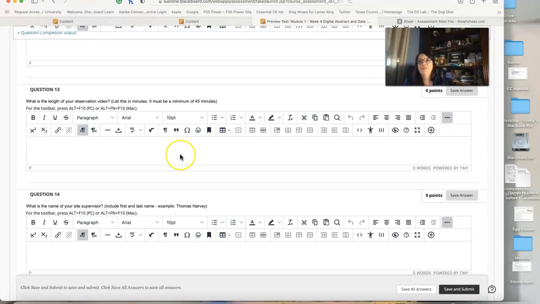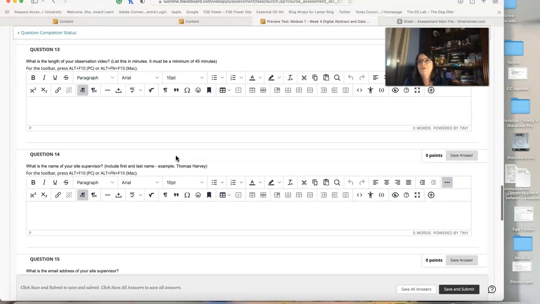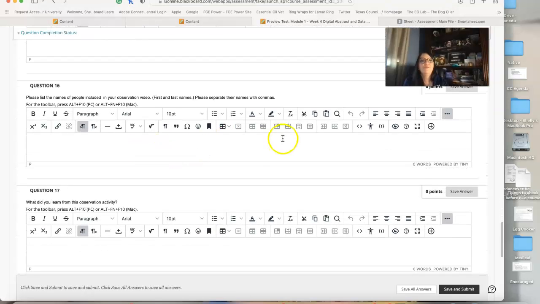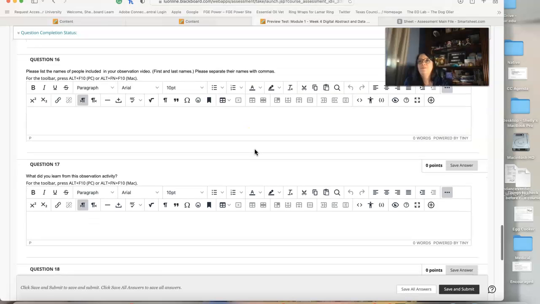What is the length? So this should say 45, or they're going to have a corrective action if it's less than 45. Name of the site supervisor, their email, list of names of who's participating. This is how you're going to know who's in the video.